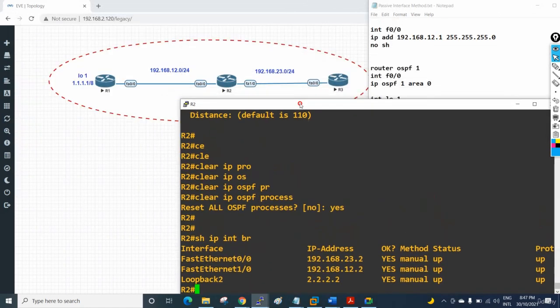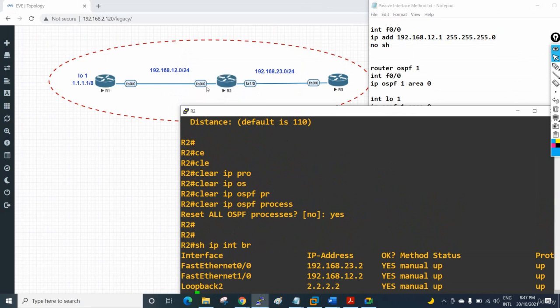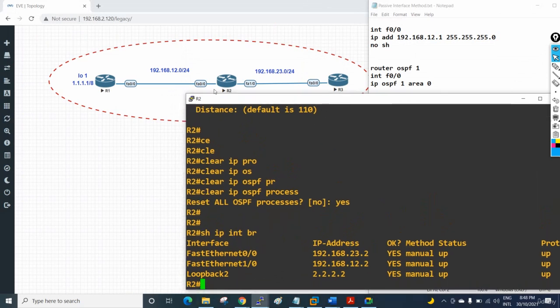This is R2 having FastEthernet 0/0. Okay, here we have the issue. If you see here, R2 is having some issue, I think. This interface is FastEthernet 0/0, okay, but if you see what we did here, FastEthernet 0/0, but we assigned this IP.